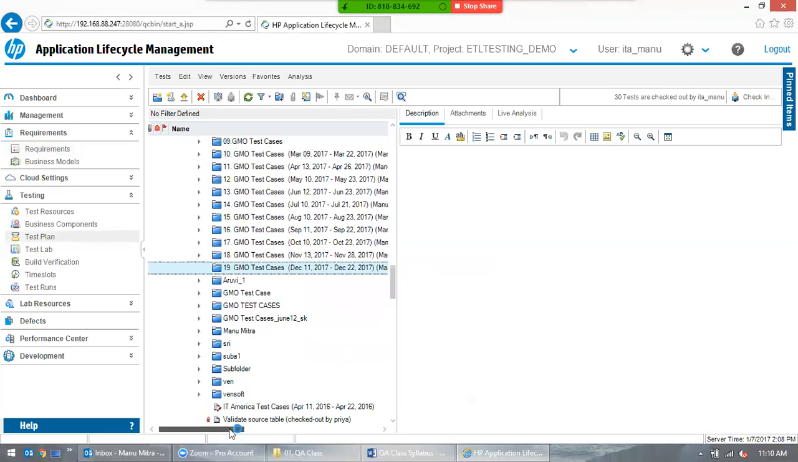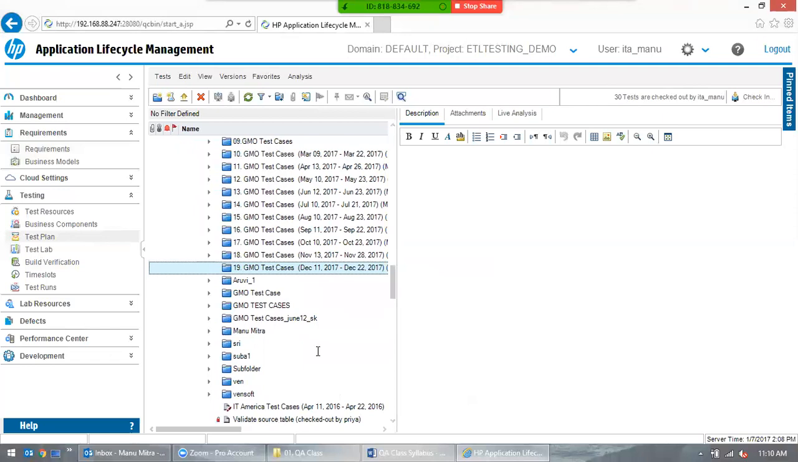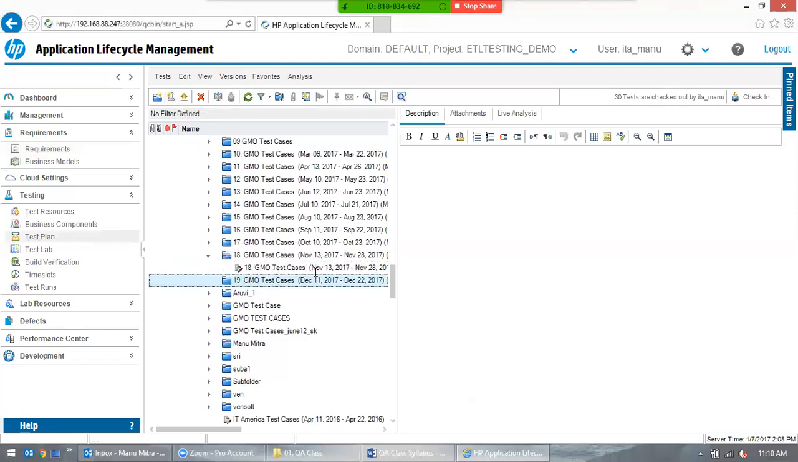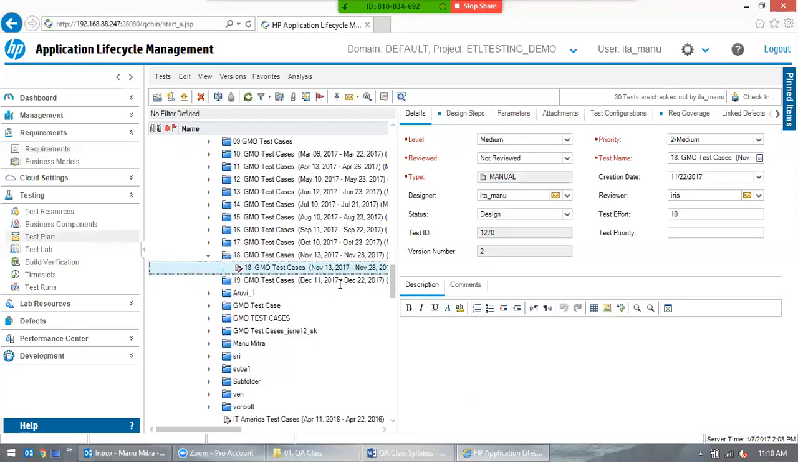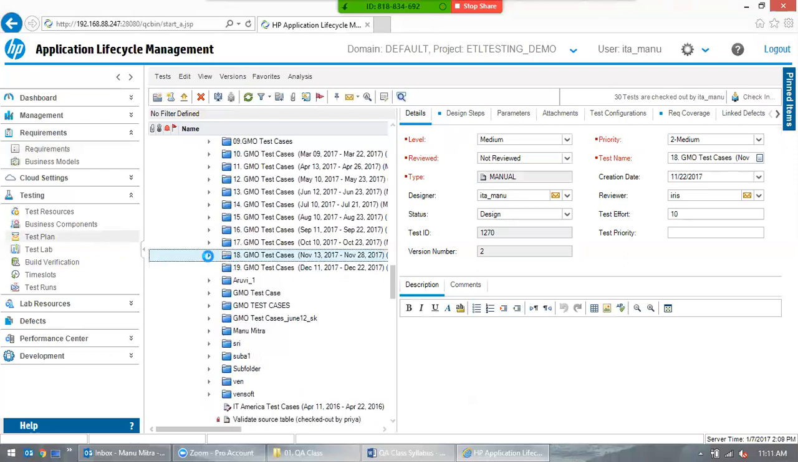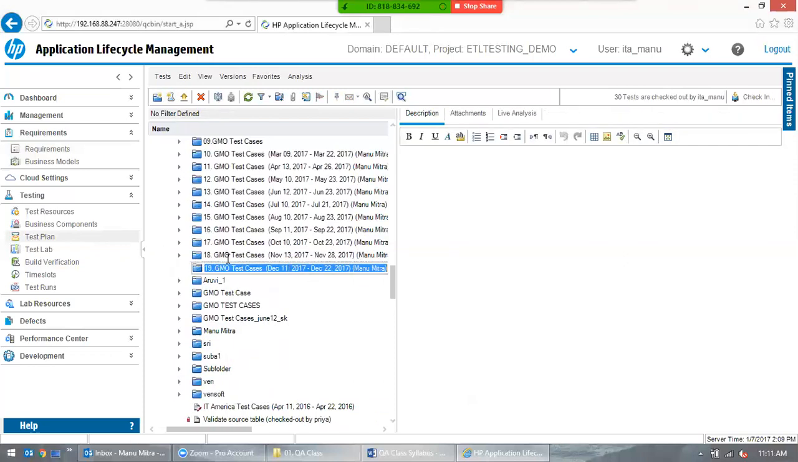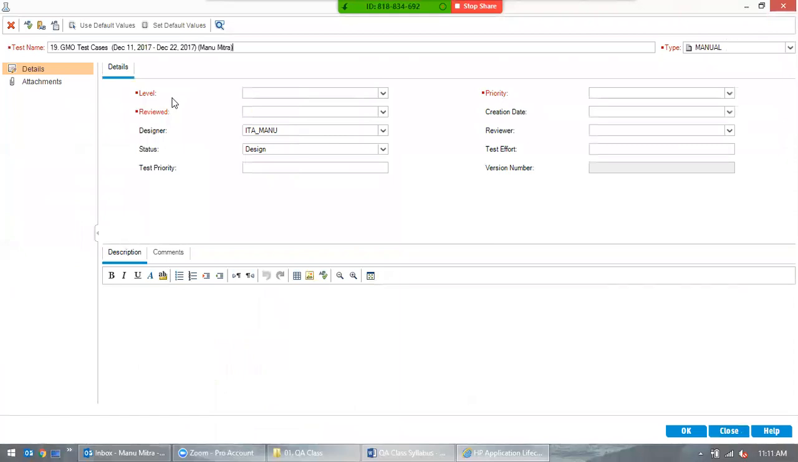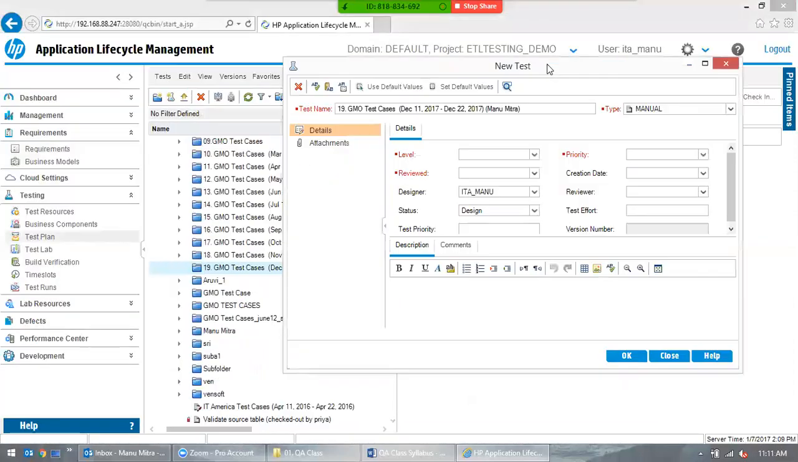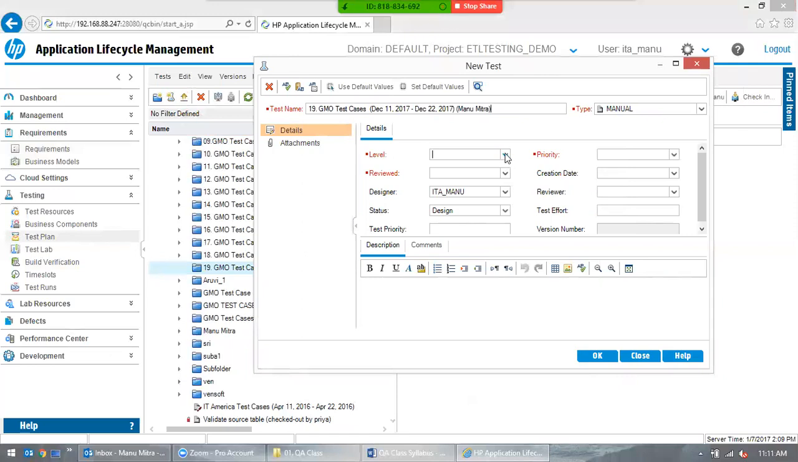So what you want to do is create a framework. You want to write your test cases, right? Not write your test cases yet, you have to create a framework to write your test cases. So what you want to do is click on this. I'll use this and let's see how this works. Click on new test, and here you want to fill up all this information.